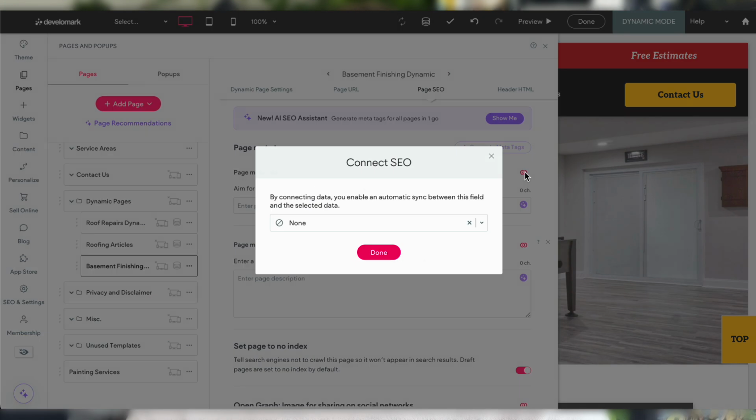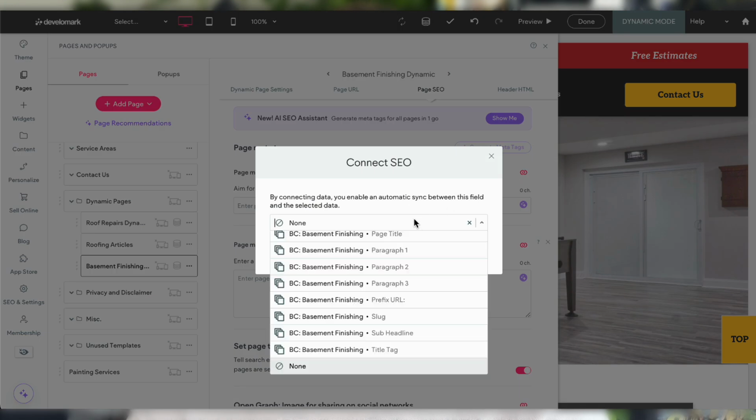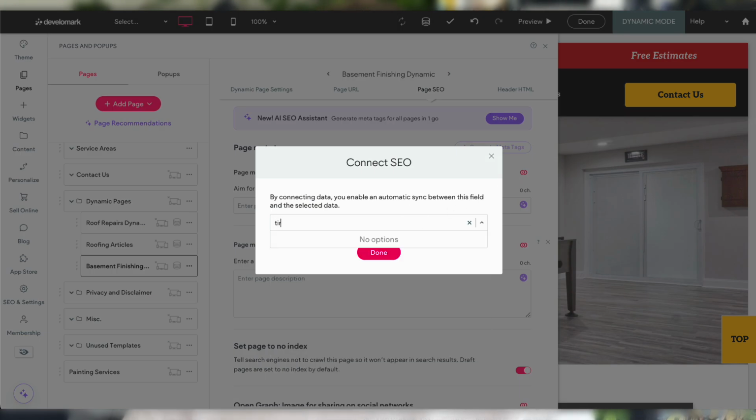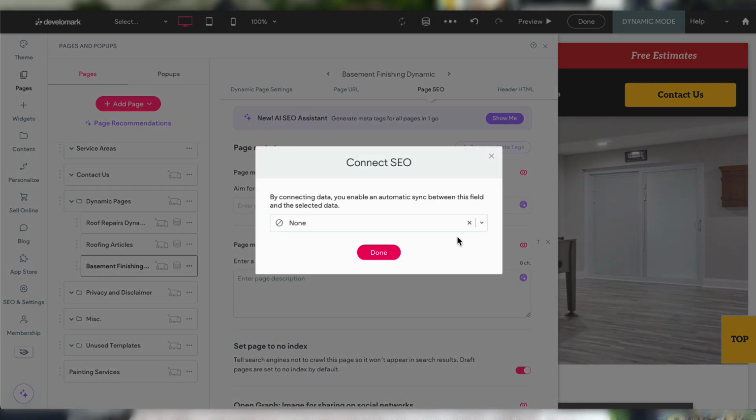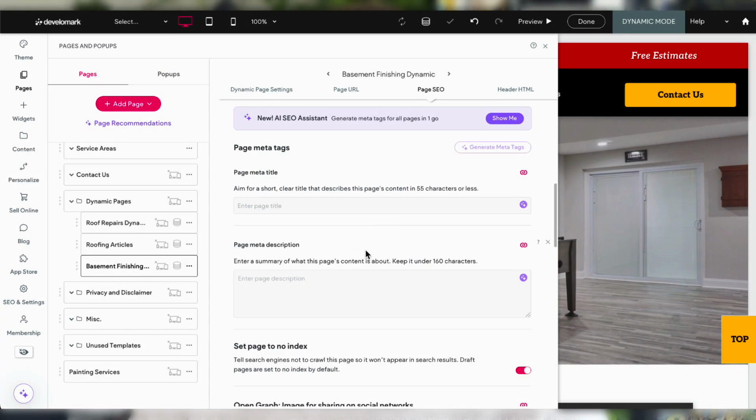So I'm going to go ahead and click on Connect, and then I'm going to click on Title Tag. And you will see that I can connect the title tag in that Google Sheet. I'm going to do the same thing with a meta description. So I'm going to click here, and then I'm going to go to meta description, and that's going to allow me to connect a meta description.